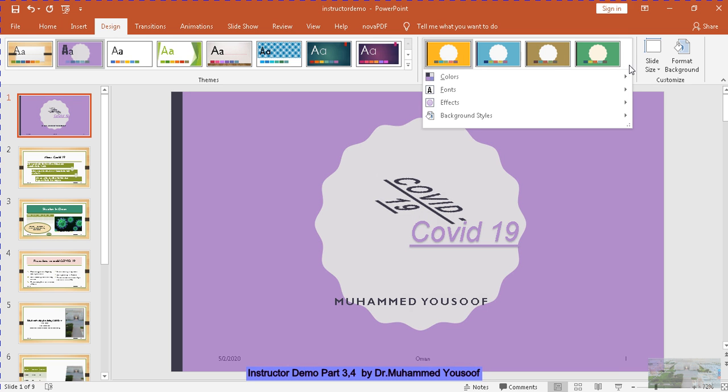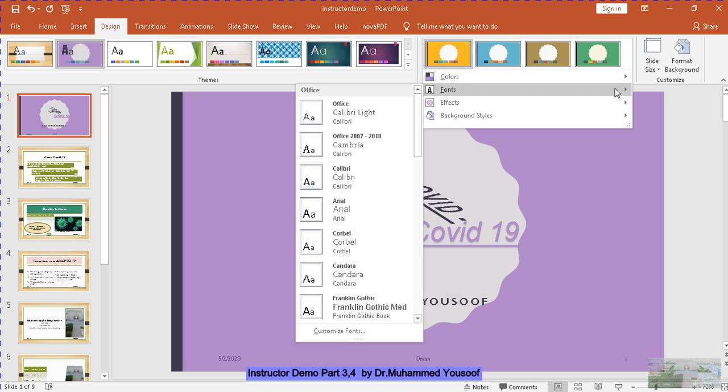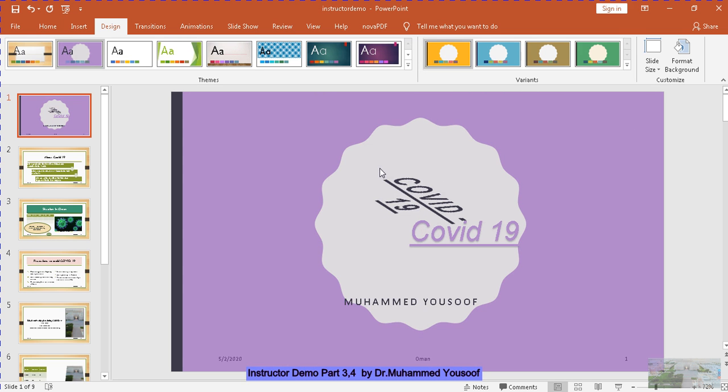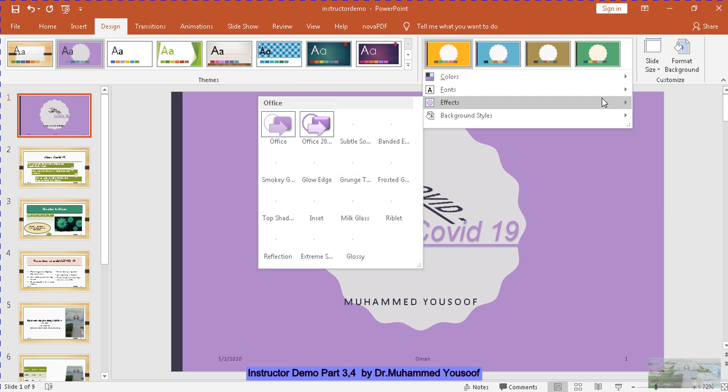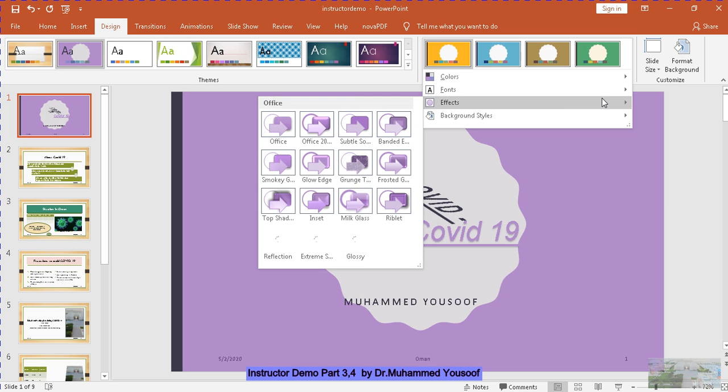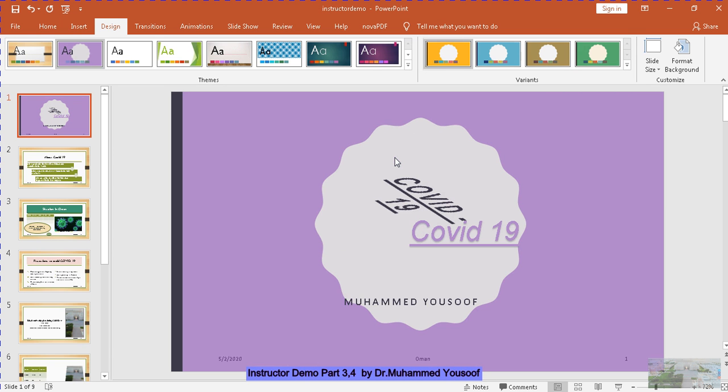And also in the variant, you have fonts. Whatever fonts you want to apply, you can apply. So the variant is like this, and also effects are there, like how you want the glow edge to be. So basically different variants are there.